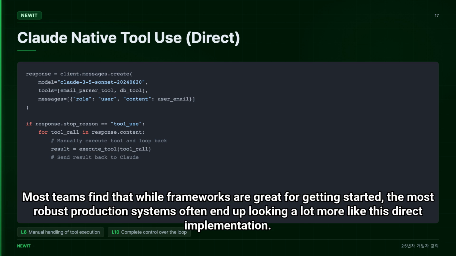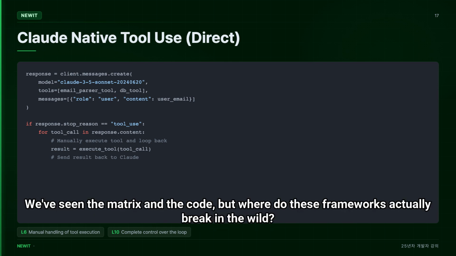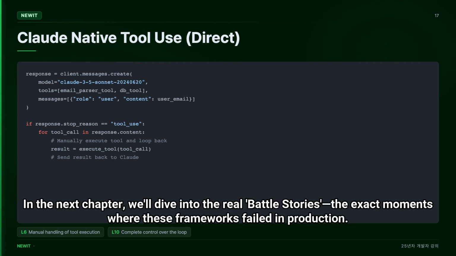Most teams find that while frameworks are great for getting started, the most robust production systems often end up looking a lot more like this direct implementation. We've seen the matrix in the code, but where do these frameworks actually break in the wild? In the next chapter, we'll dive into the real battle stories, the exact moments where these frameworks failed in production.